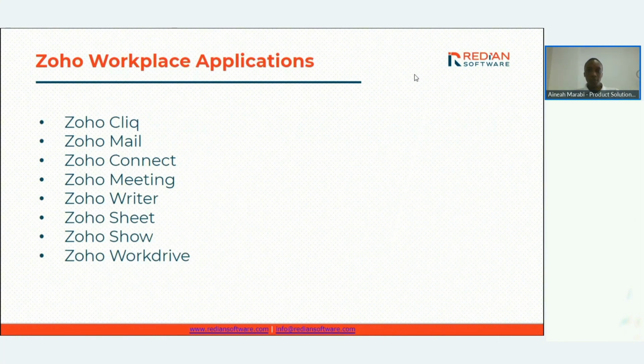Common applications found in Zoho Workplace are Zoho Click, Zoho Mail, Zoho Connect, Zoho Meeting, Zoho Writer, Zoho Sheet, Zoho Show, and Zoho WorkDrive. All of these we'll cover during this webinar session.